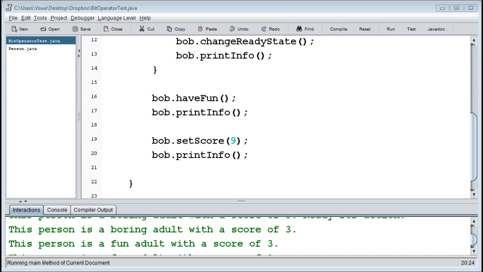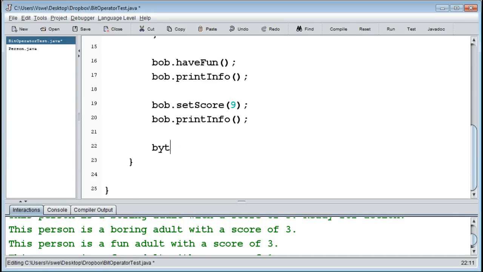What are those things? Well, let's see. Okay, so I'm going to have a byte here, which is going to be 0 0 0 1 0 1 1 0, like so.